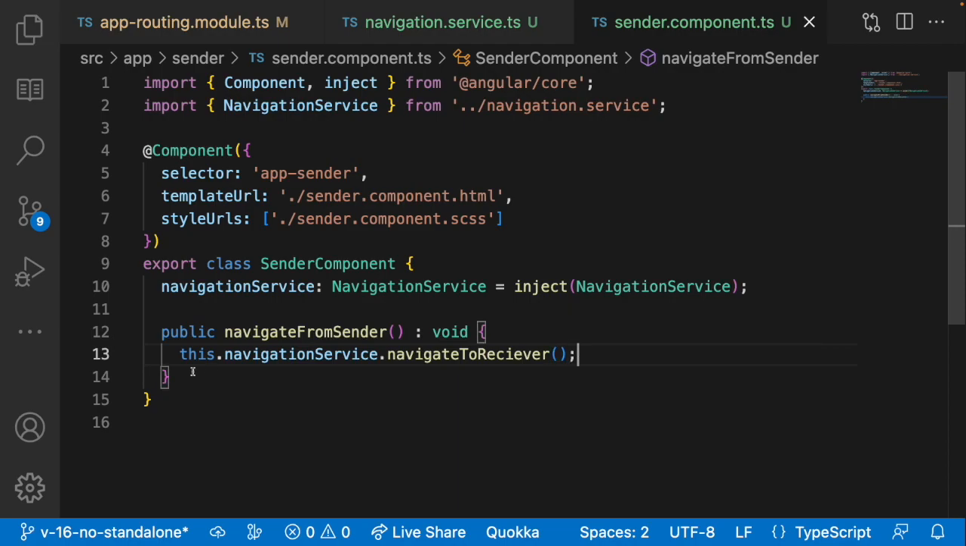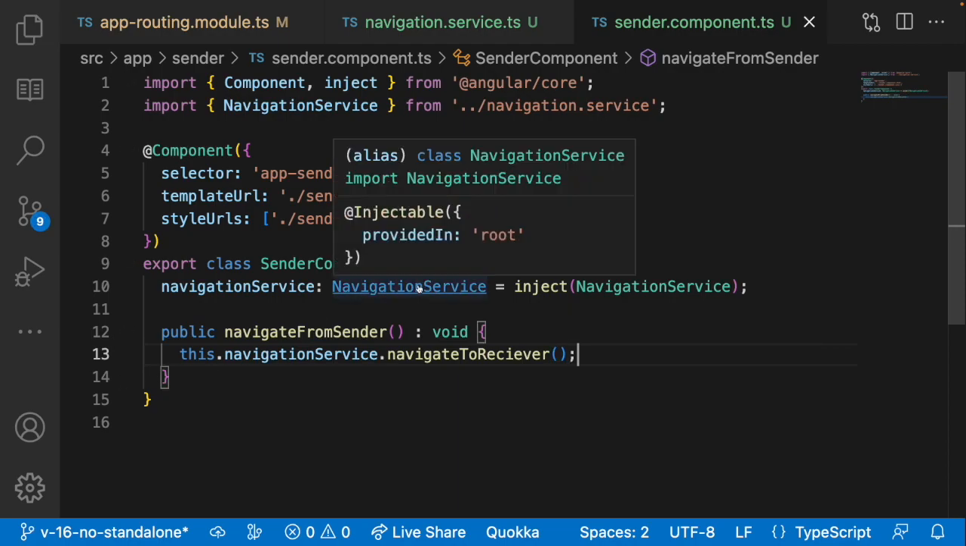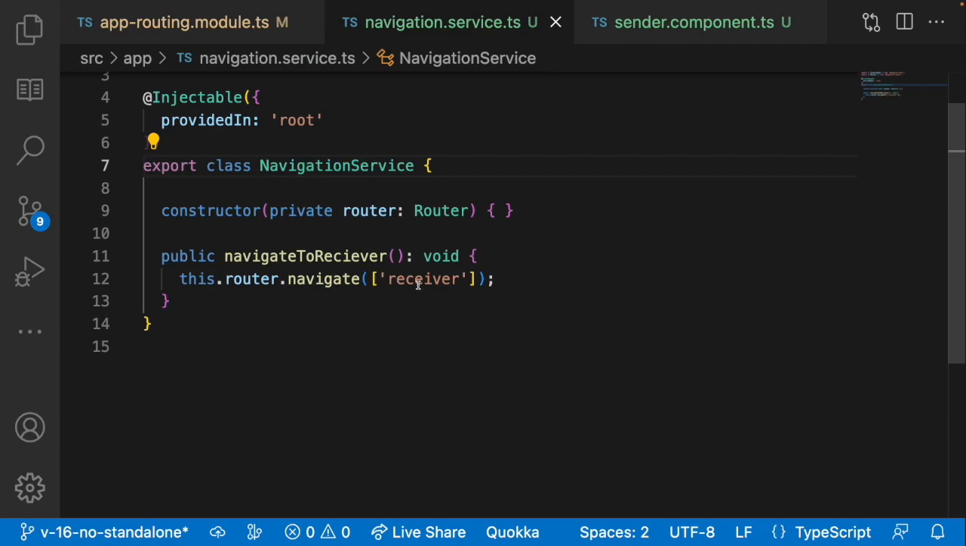If you observe, this navigation service is a custom or user-defined service which we have created. And this router is a service which is given by Angular. That means we are injecting one service into another service. One custom service is utilizing one inbuilt service. In the same way, you can inject either a custom service or a predefined service. Whatever you want to utilize, you can utilize over here.